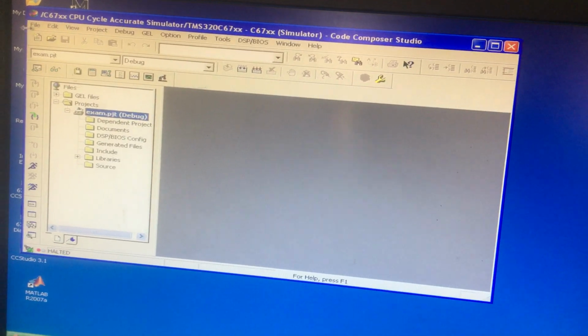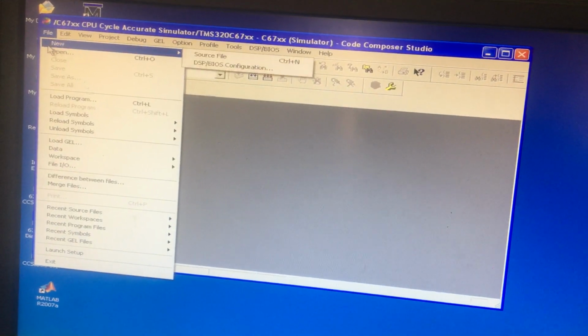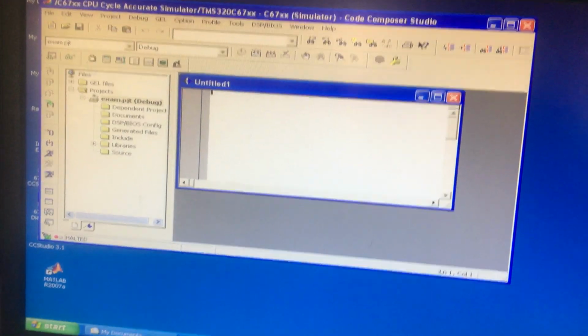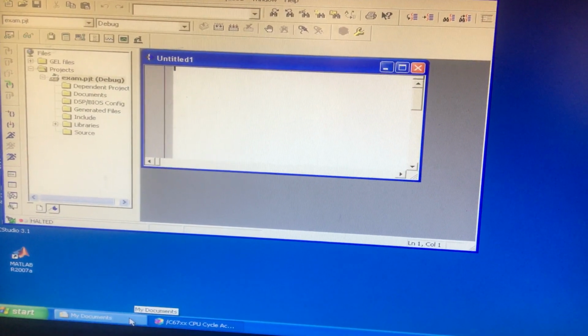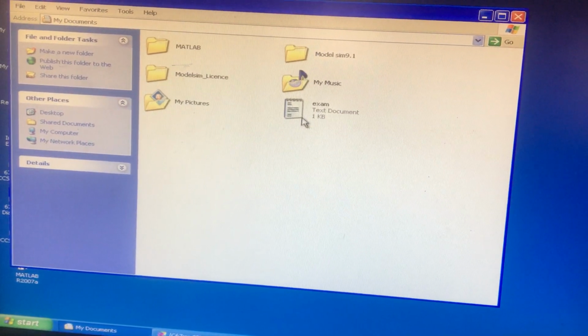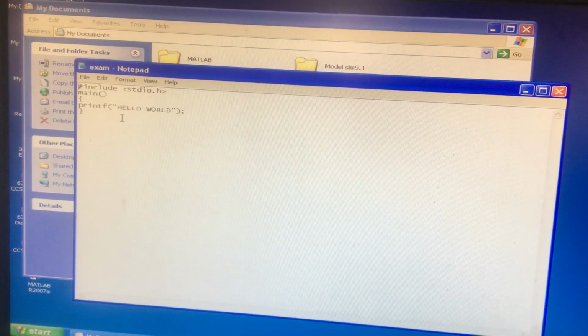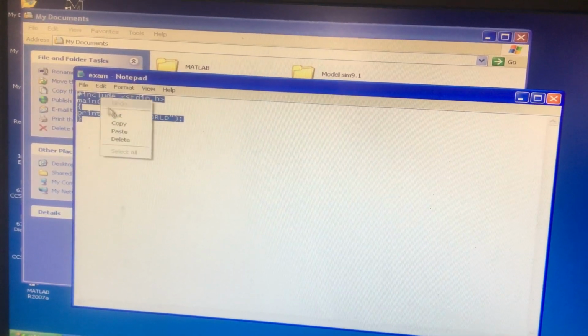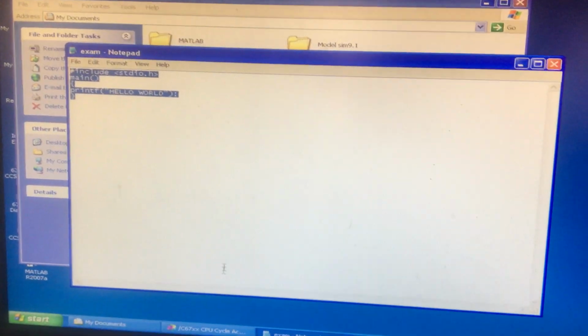Next is adding source file. So go to file, new, source file. So type a program here. Copy.